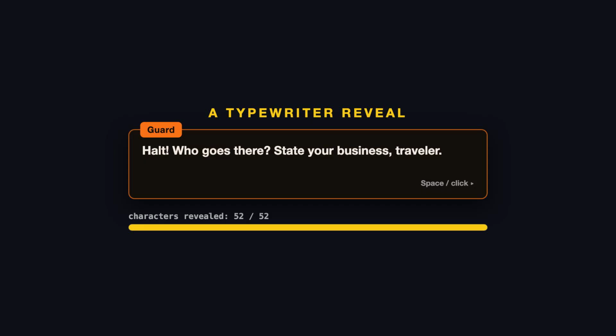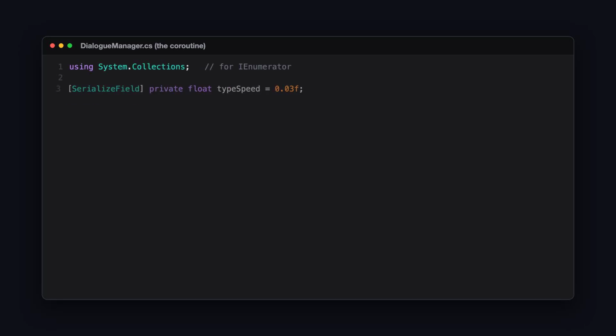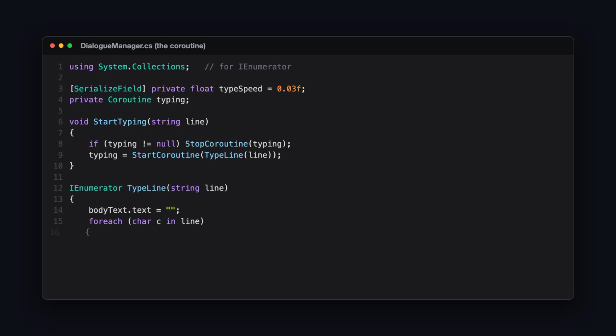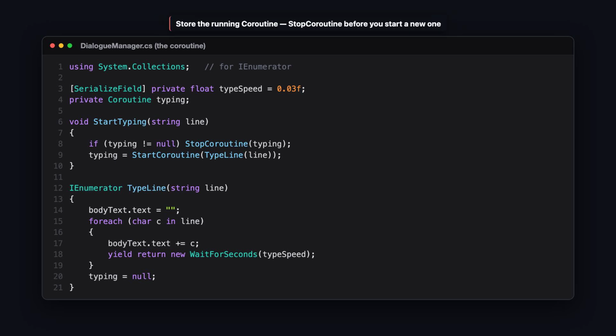We add it to the text, and yield return a new WaitForSeconds. That's a tiny pause, controlled by a typeSpeed field. The engine handles the timing between characters for you. But there's a catch. You must store the running coroutine, and stop the old one before starting a new one. So we keep a coroutine field called typing.